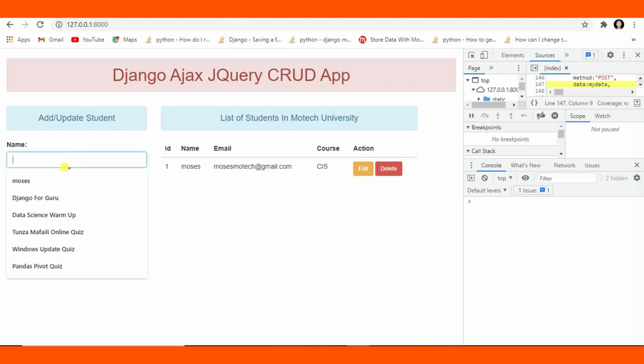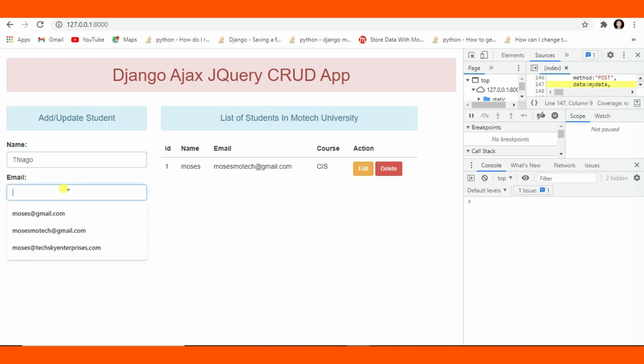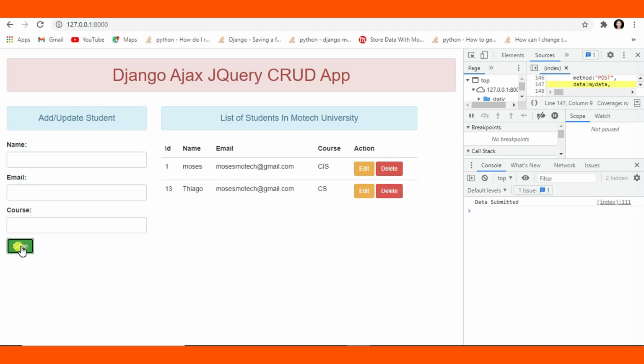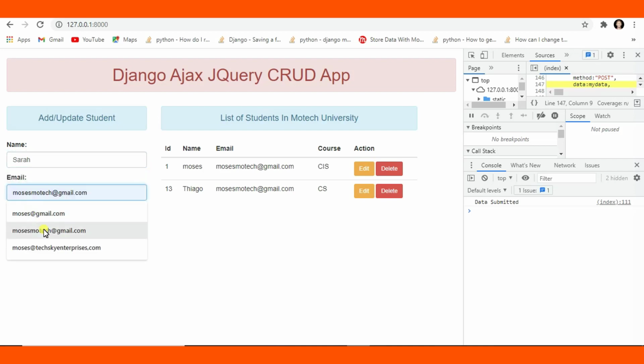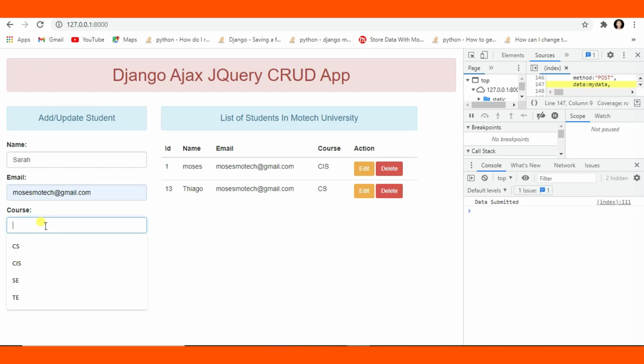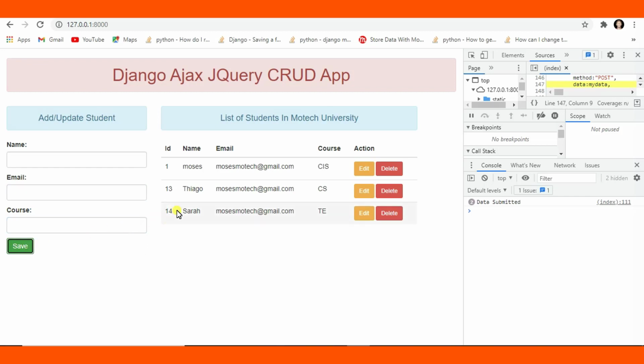Let me add some new student. Let me say this is Django, and the email is Moses course CS. Okay, I can add some other student. I deleted them. This is Sarah. Okay, this was my ex-girlfriend. So this is the cause. That's awesome. So let me try to delete Sarah.